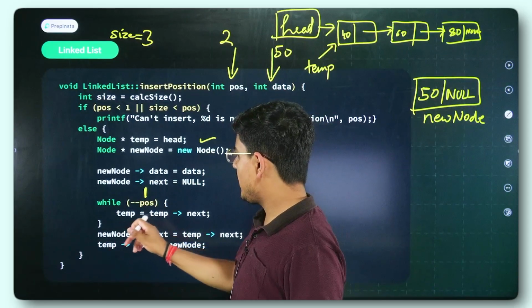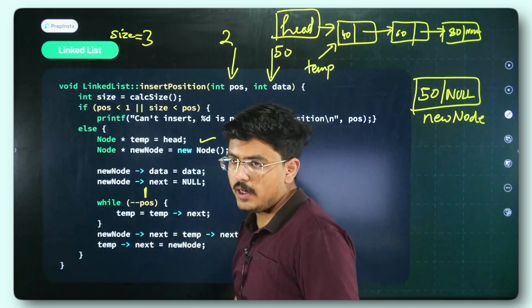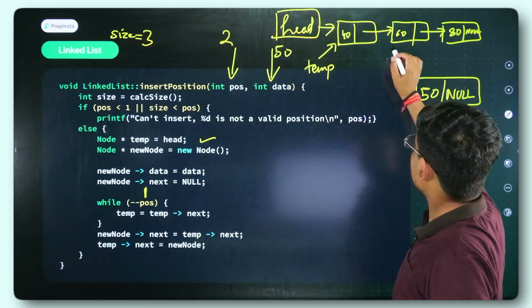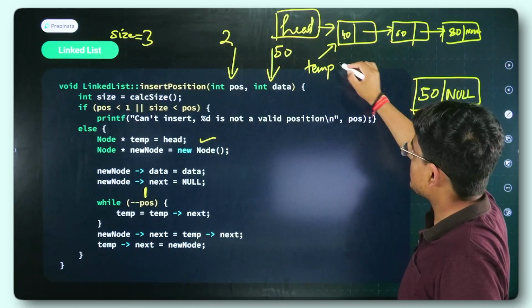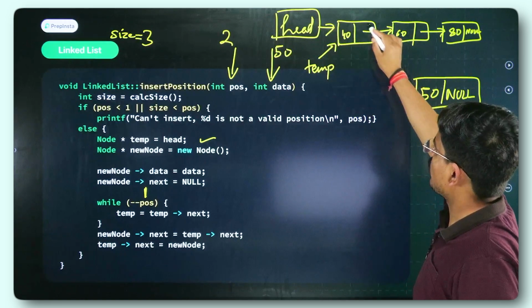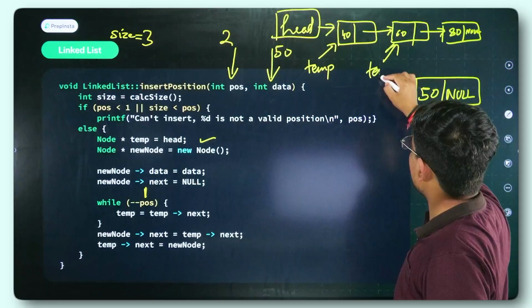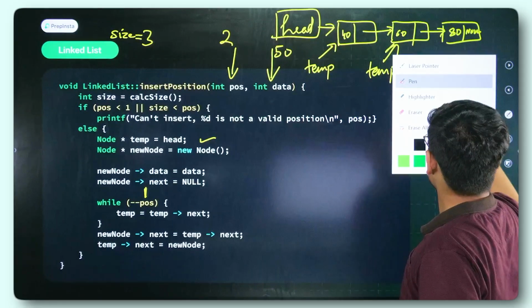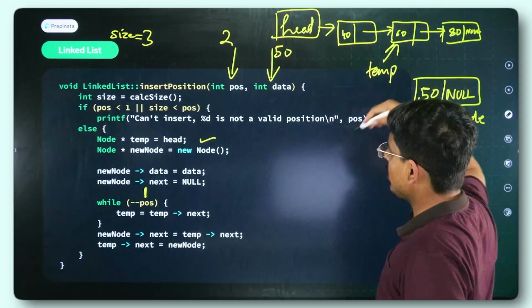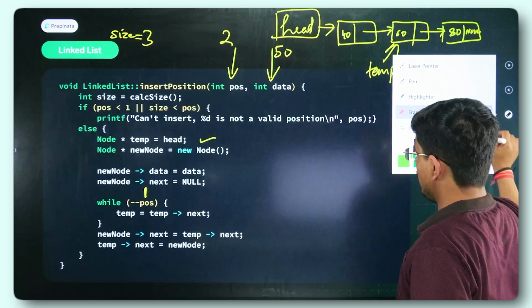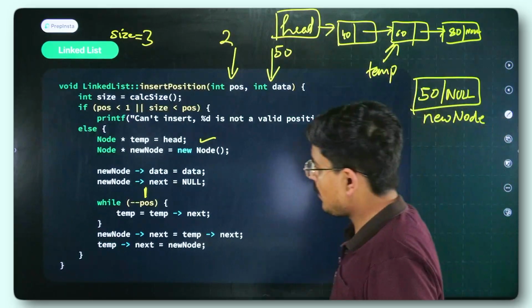In this case temp equals temp of next, right? So now this temp starts pointing to this particular node because this next value is stored in temp. So now this temp variable will start pointing to this node. Fine, I can remove this out.